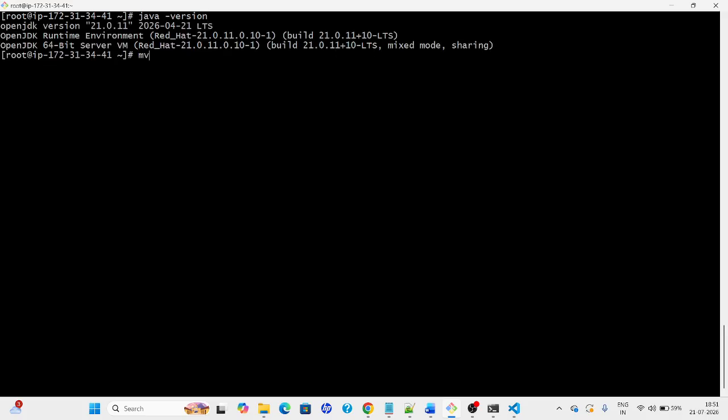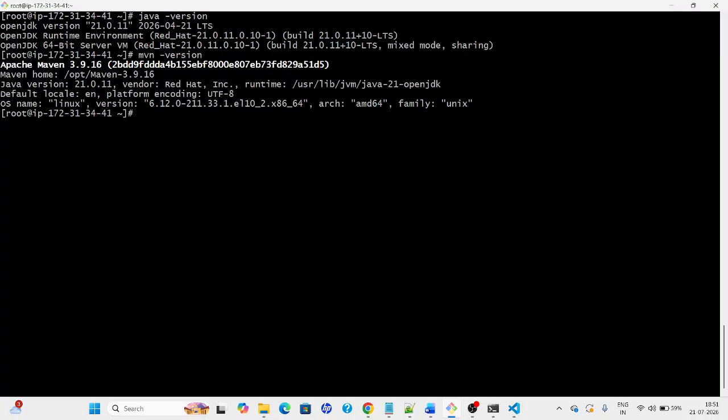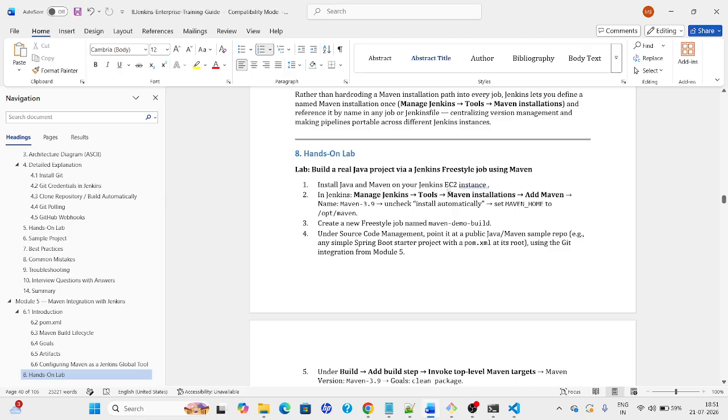Java is installed. mvn -version: Maven also installed. Now both Java and Maven are installed. If you don't know how to install, you can go through my Maven class, so you can install Maven. Then this step I have given, install automatically.